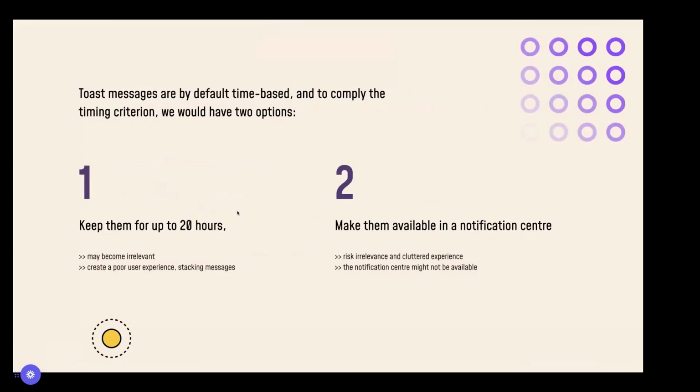For us to build a specific setting option technique to adjust the timing was not doable in that moment. So what we were left with are these two options. One is to keep them for 20 hours, which you can imagine may lead to clutter, and the messages may become irrelevant, and we might create an even worse experience for all the users with stacked messages from yesterday.